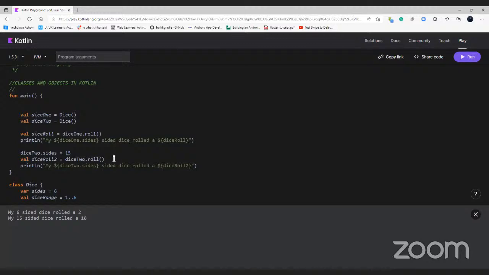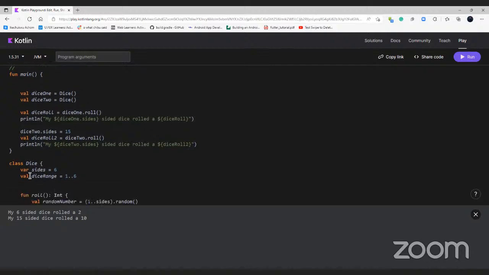I want us to modify our dice class in such a way that you can specify the number of sides when you are creating the object. Now, you notice when we created this class, it already had a number of sides, which is 6. But I want us to update it so that when you're creating the object, you can decide what the number of sides should be. So how can we actually do that? This is how we do that.